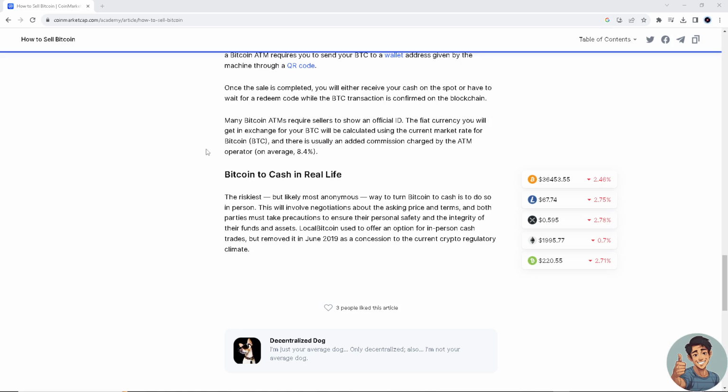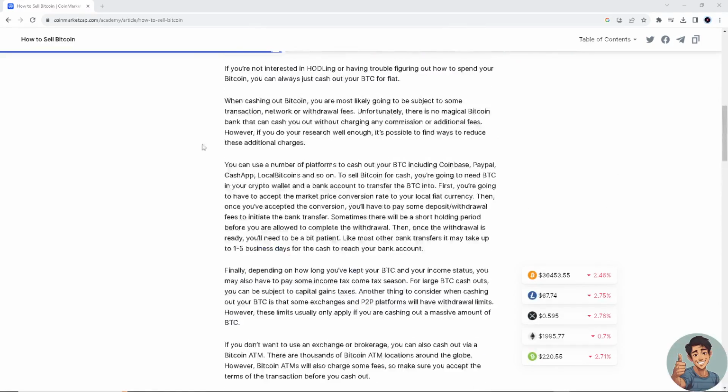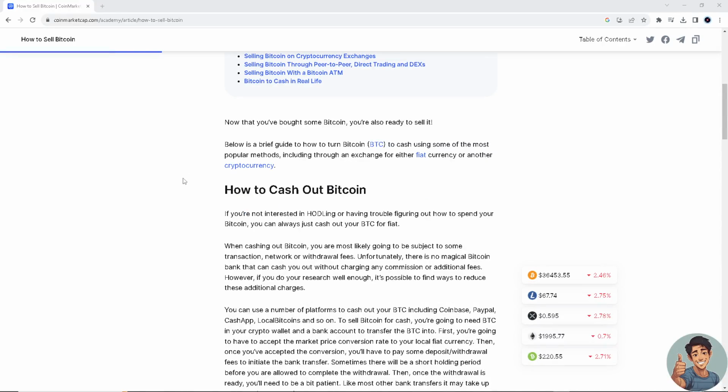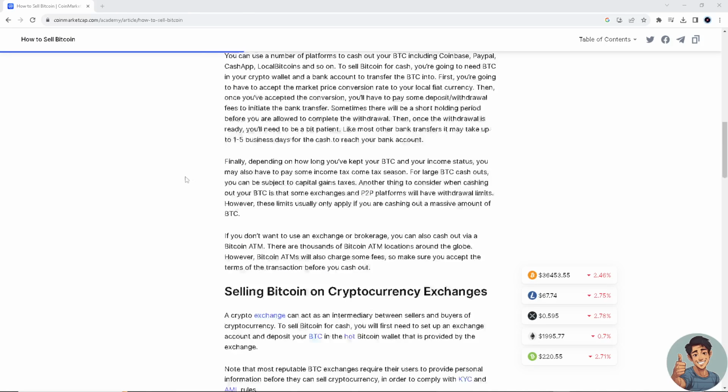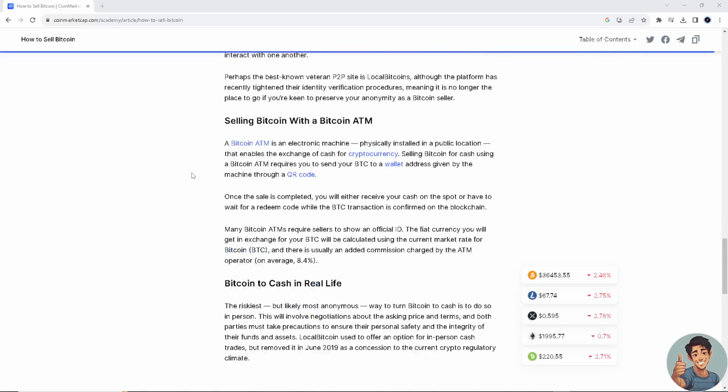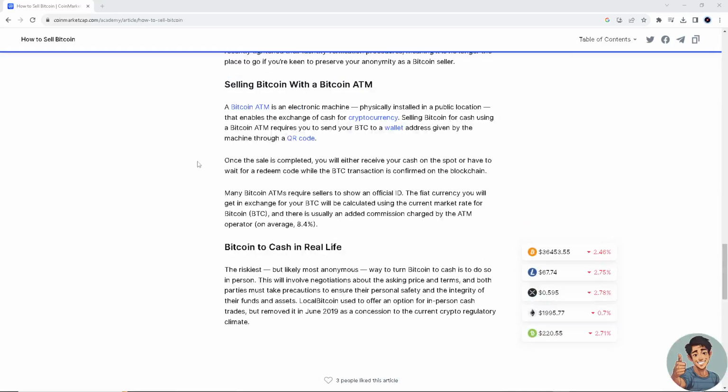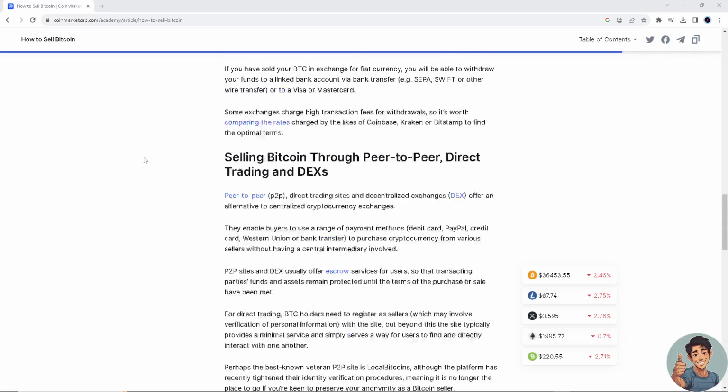Another method is simply how to cash out Bitcoin. Since you've already transferred the Bitcoins from your CoinMarketCap, now you need to cash out the Bitcoin. So here are some methods on how you can cash out your Bitcoin. I suggest you go to CoinMarketCap.com and look up how to sell Bitcoin.